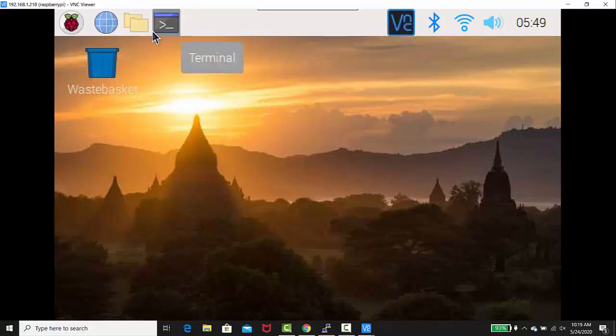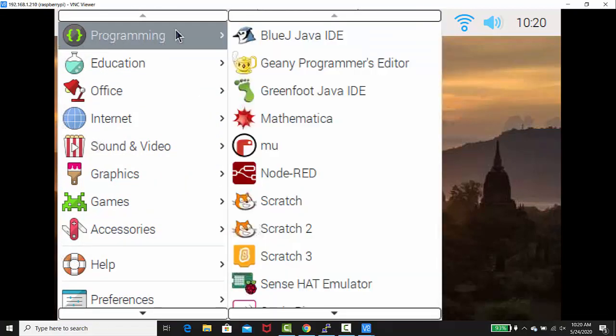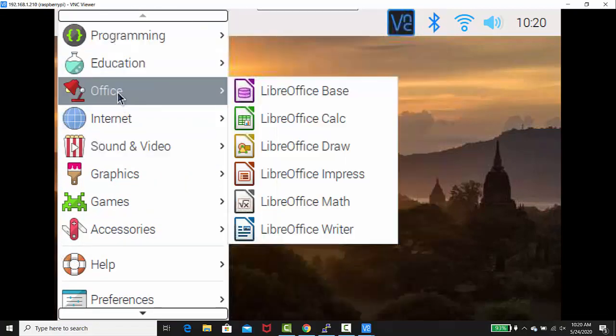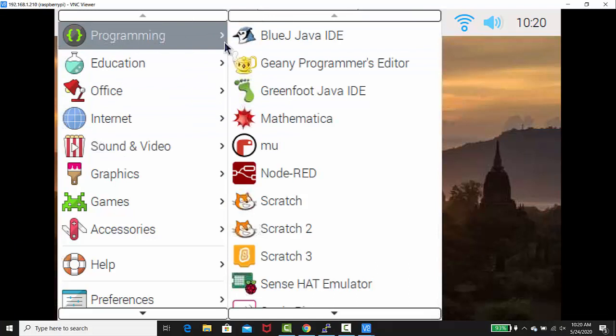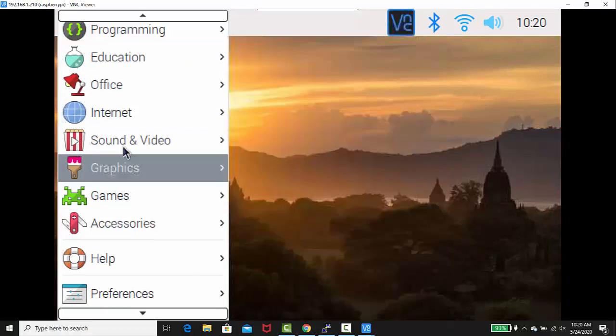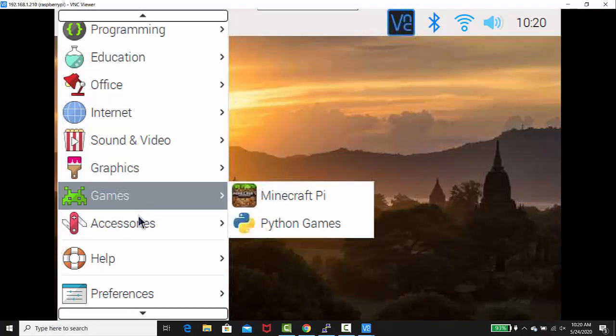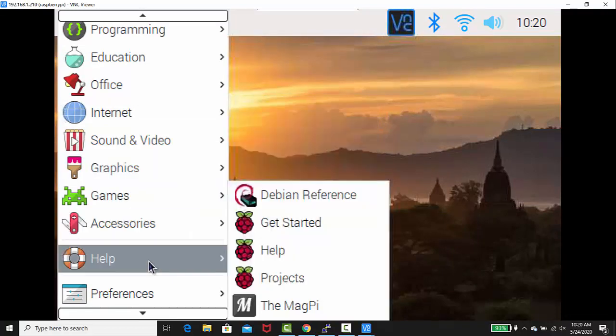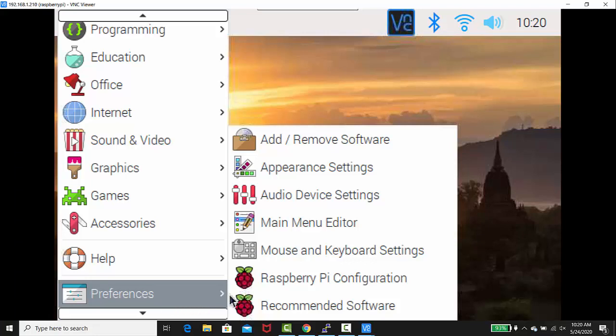Like it's having a start button or terminal, file manager. You can click on start button and you can see lots of editors here, and office, education, and lot of editors available here, and media player, graphics, games, accessories, everything is available in Raspberry Pi.